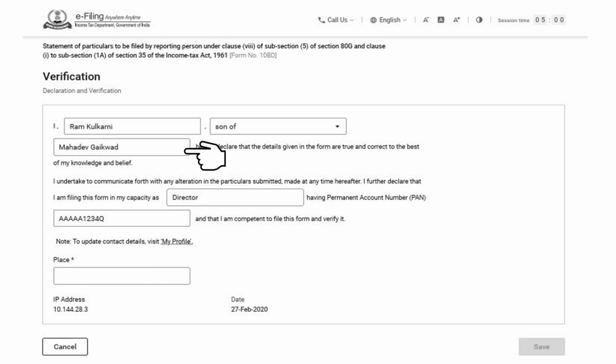On the verification page, fill in the details, father's name, mother's name, and the capacity of the person verifying the form, such as trustee, member, director, etc. Fill in the field place from where the form is being filed. Please note any incomplete information will throw an error and the system will not allow to save the form.